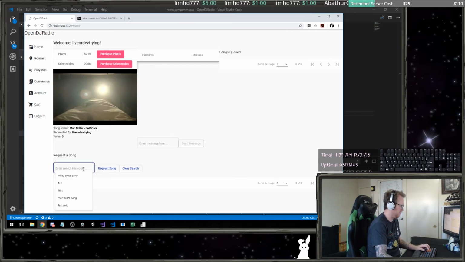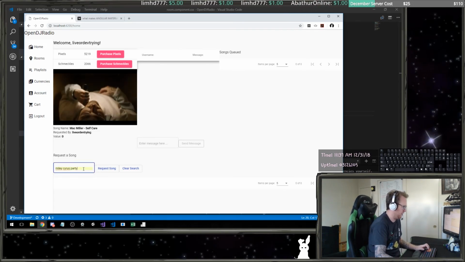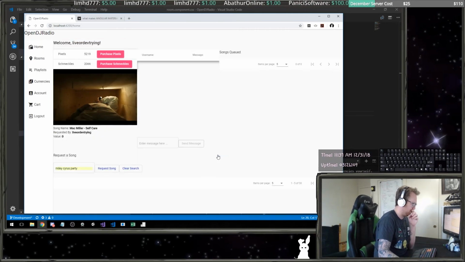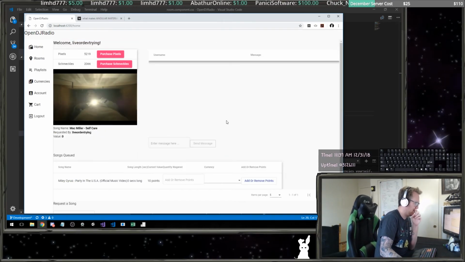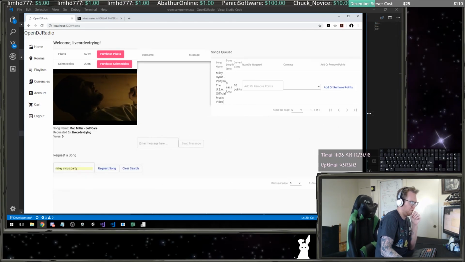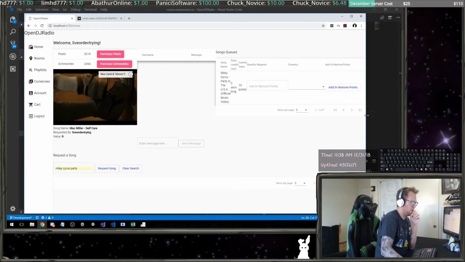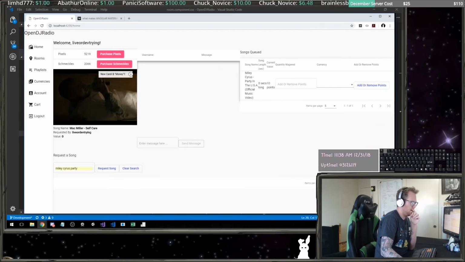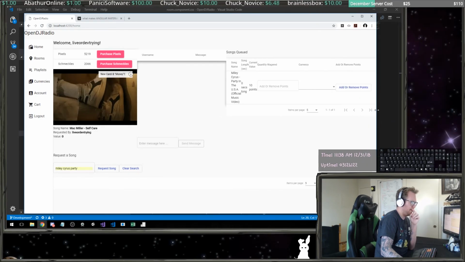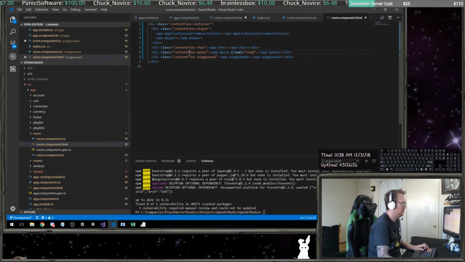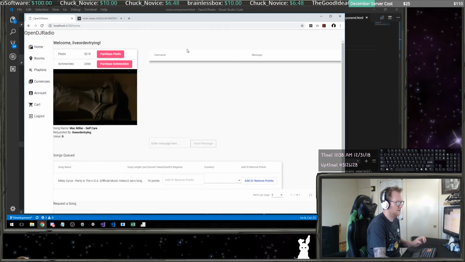So now here we could do like a Miley Cyrus party, and we could request and do a 10 and say pixels and add song. And it's been added here to song queued, which doesn't have enough space here. So let's reverse those.